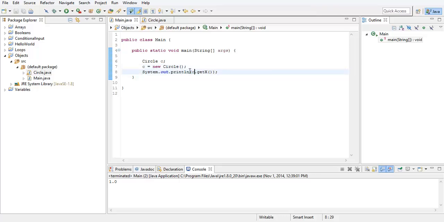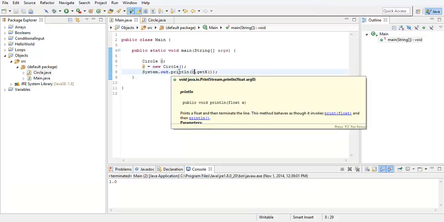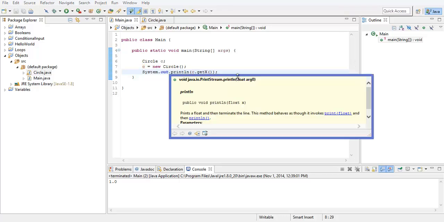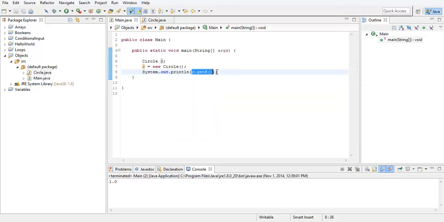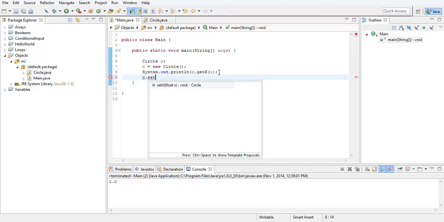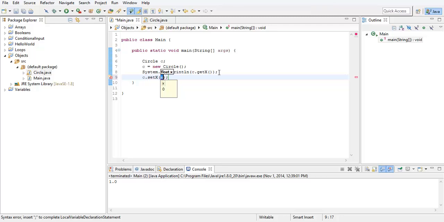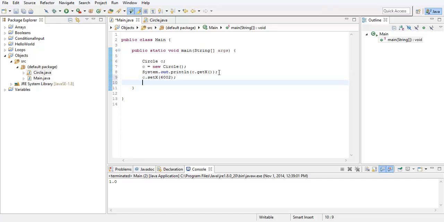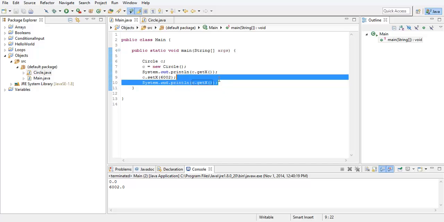So in this case, this thing takes in a float. This is their println method, and it takes in a float. We gave it a float. So we can do c.setX. Since it takes in a float, we can put in whatever we want. Let's put in 602 or 6002, that's even better. Then we can do c.getX again, and we'll see that it will change. See, 0, 602.